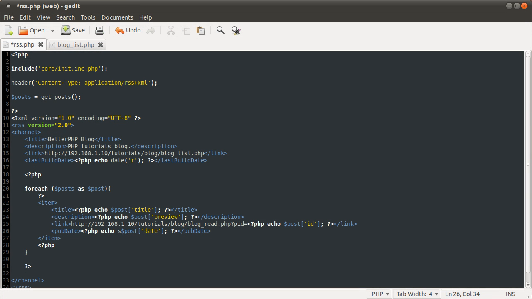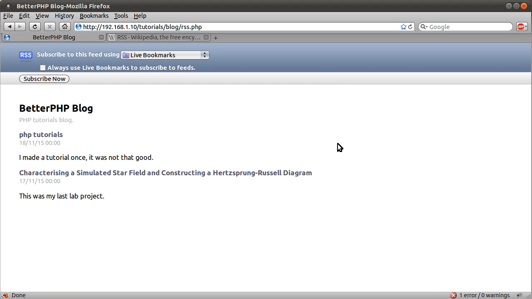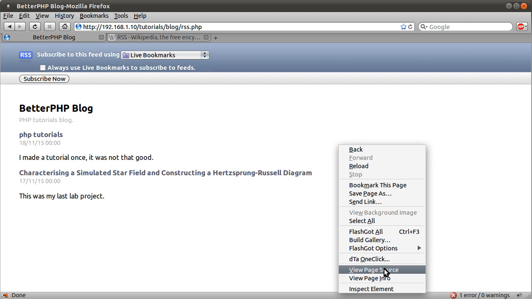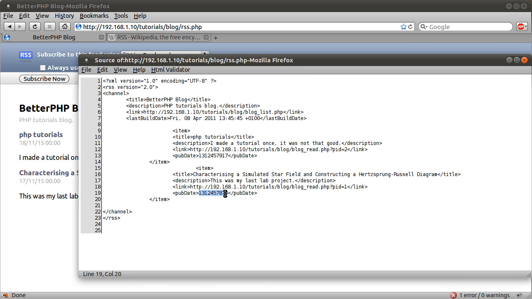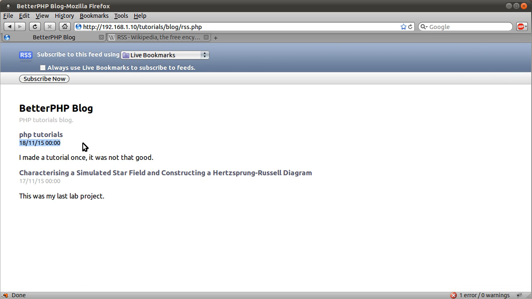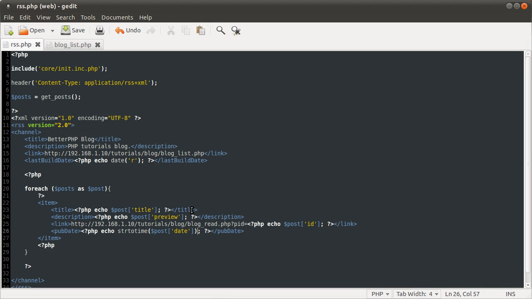So if I just do echo strtotime, and I'll demonstrate the same thing, hit save and reload and view the page source. So now you see that we have a number, a timestamp, and you will also notice that this date appeared, although that's obviously not quite right. And also you notice that before the date wasn't there when the format wasn't as it seemed to expect. So it seems that the format has to be in this R format, which is fairly fine really.